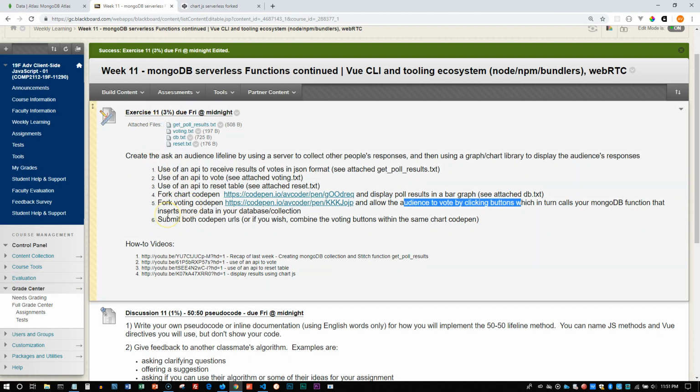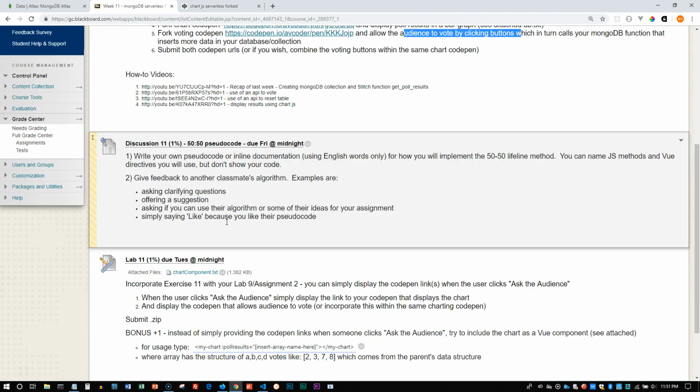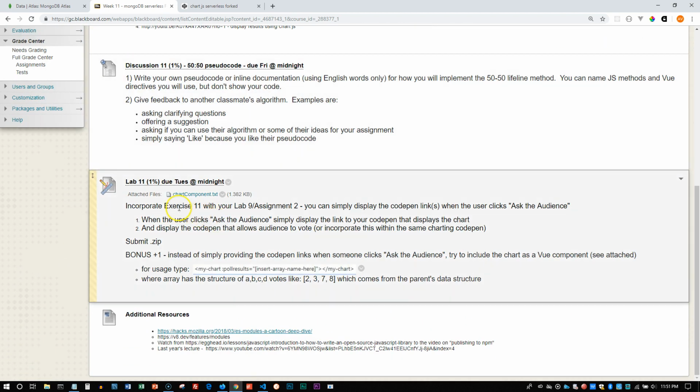To submit that, you submit both your forked CodePens that work, and that's it. Also, for lab 11, if someone clicks the Ask the Audience button, you can simply display the link to your CodePens. One link that displays the chart and one link that displays the voting option. And that's it. You can do it like that. Or if you want a bonus mark, you can attempt to insert the chart using a Vue component based on this chart component that I provide here.